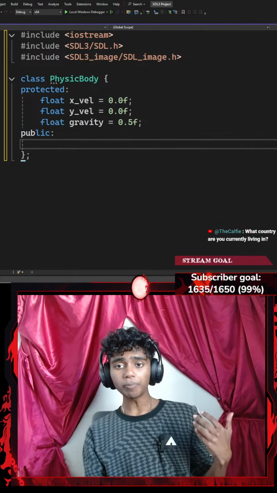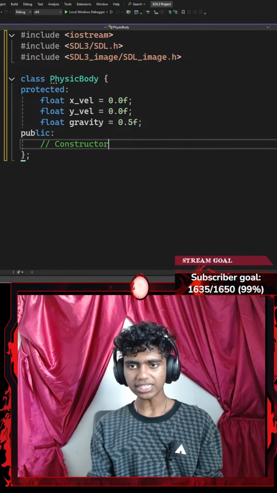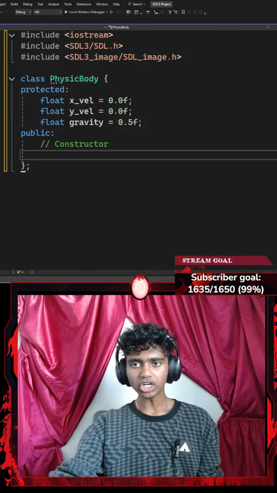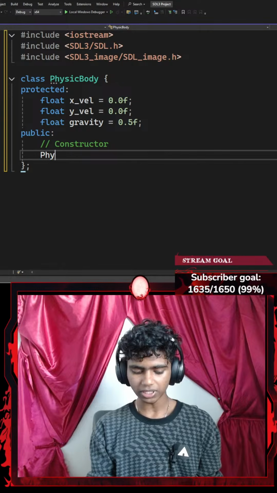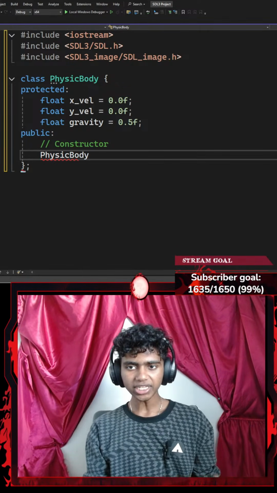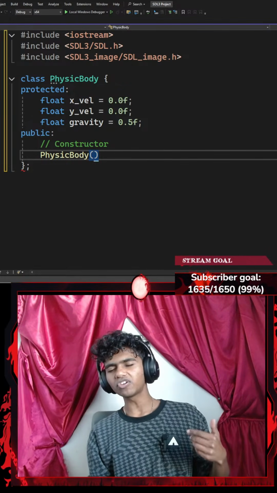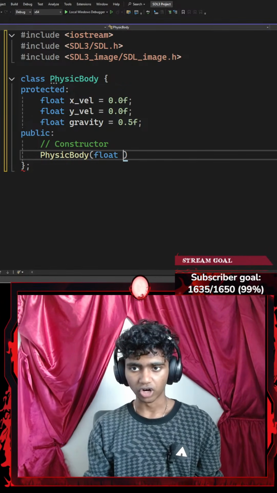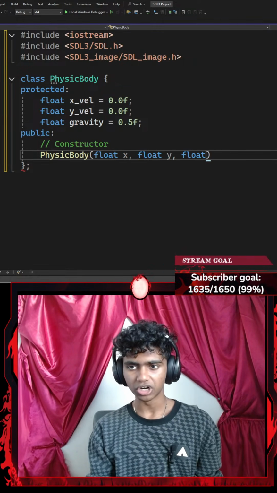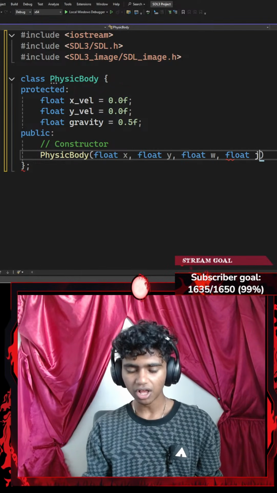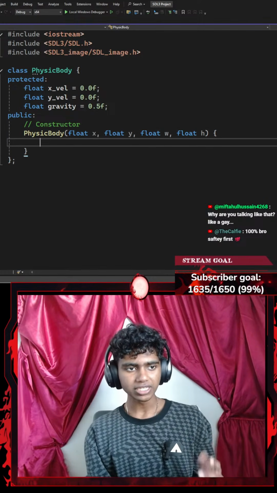Okay, that's it. Now I'm gonna publicalize everything, and inside of my publicalize section, I'm gonna add a comment that says something like constructor. For my constructor, let's go ahead and create a constructor for my physics bodies as class. So I'm gonna go with something like my physics bodies as class with a pair of parentheses. Now my physics bodies as class is going to be requiring a few parameters. The first parameter is going to be a floating point of x-axis, second is going to be a floating point of y-axis, third is going to be a floating point of width, lastly, fourth is going to be a floating point of height. And then I go with a pair of curly braces.